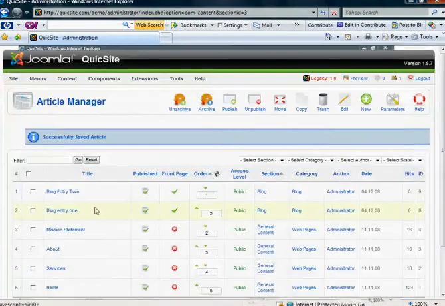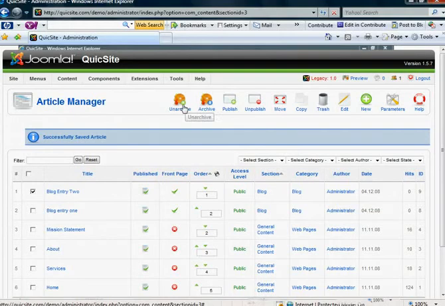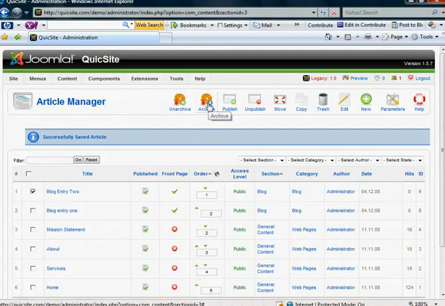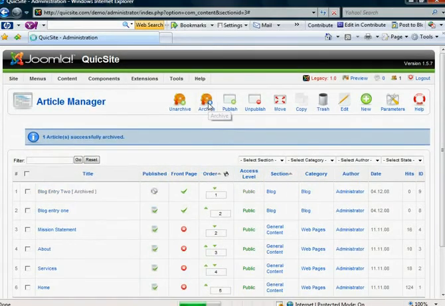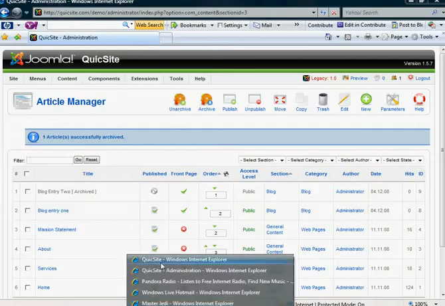Now let's say that I want to archive one of these and have it show up over here by month. To do that, in your article manager, simply click the one that you want to archive, and then across the top here you have an unarchive and an archive button. You simply click that. And so I have now just archived blog entry 2, and it has a little archived word next to it, and it shows this grayed out symbol here to indicate that it has been archived.